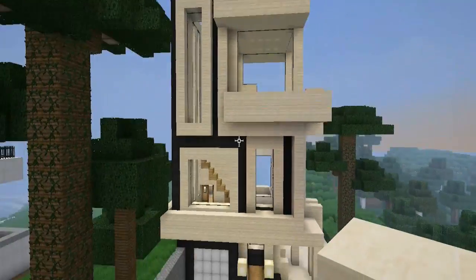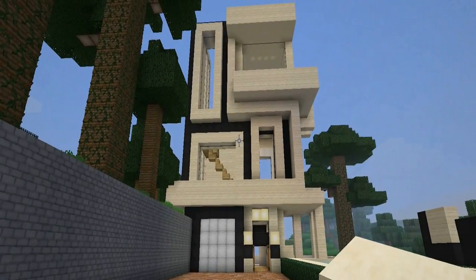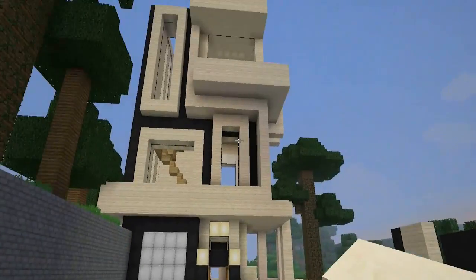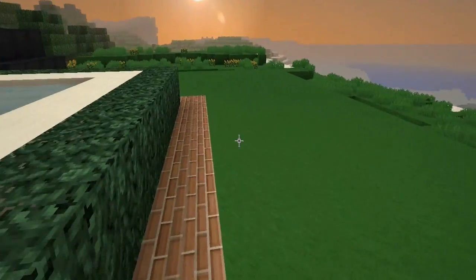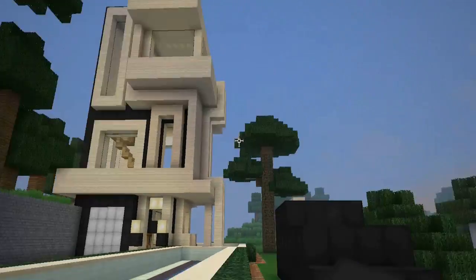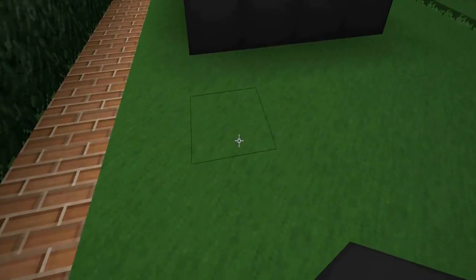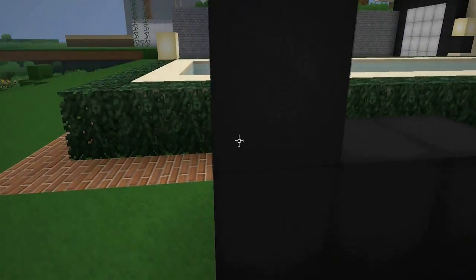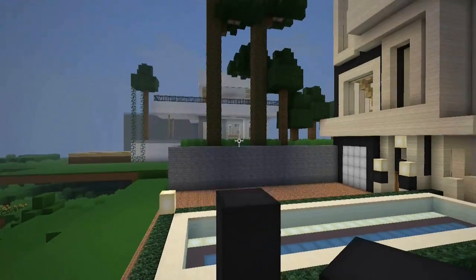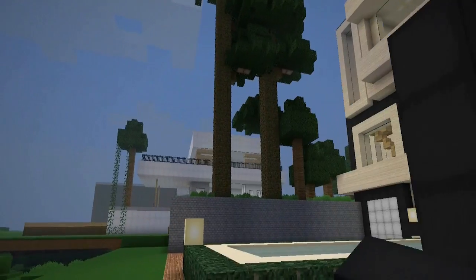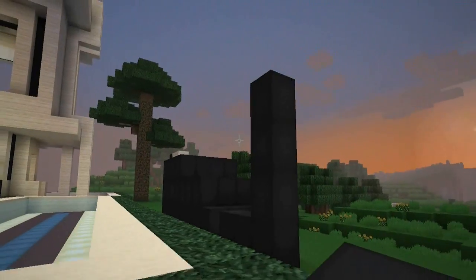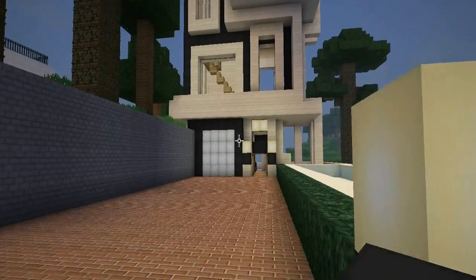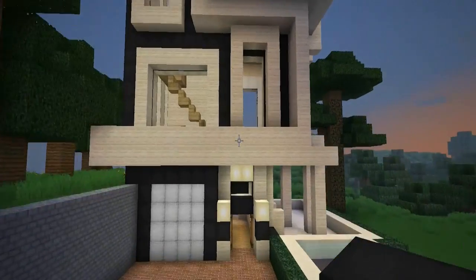Now for this kind of build, you want to start building an L shape. So the basics is like this. This will be your idea of how to build it. So go ahead, I'm gonna show you the L.